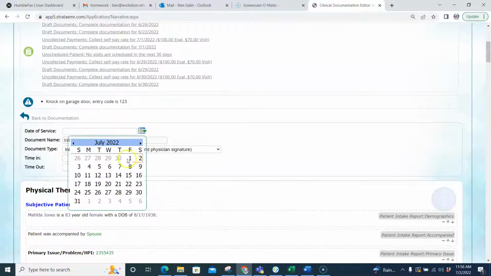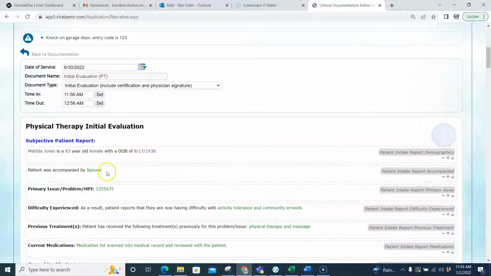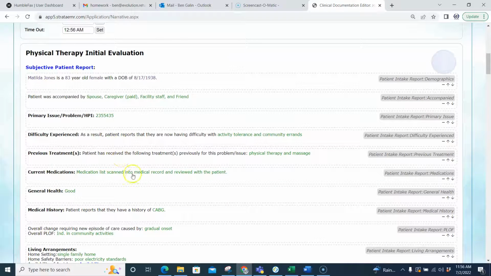You can put the date of service, whatever it was. Time in and time out. Again, you could just make this whatever it was. After that, you're just going to click on areas that have green spots or blue spots, and it allows you to choose your responses. Most of them you can select more than one. You can type what you want to select here, and everything you're doing here will flow forward into your progress and discharge and to daily notes.